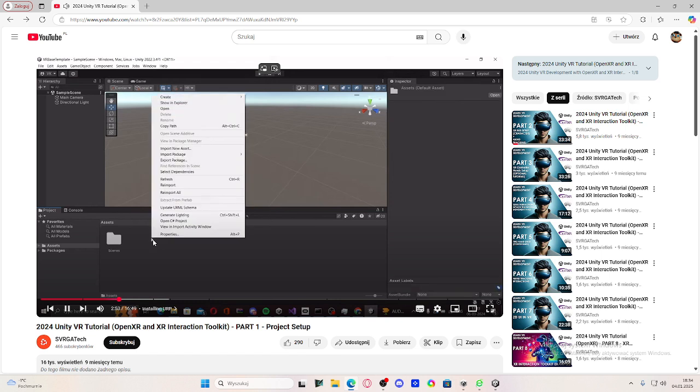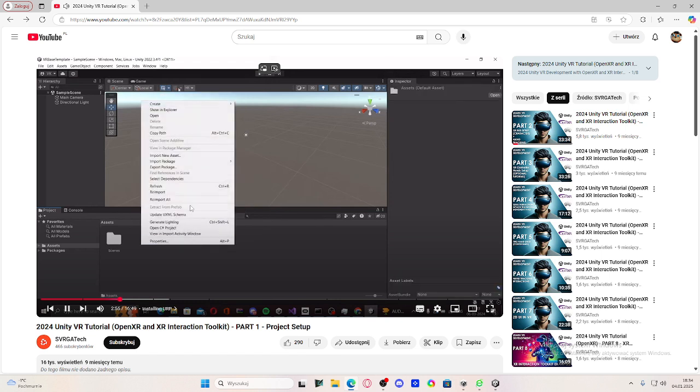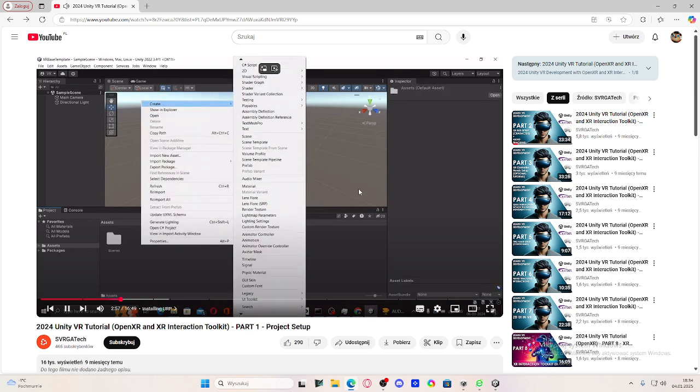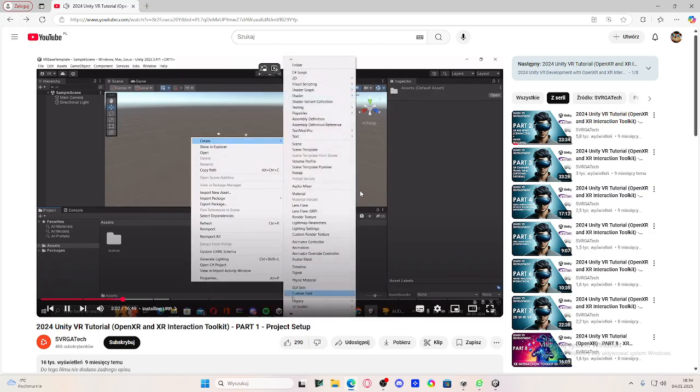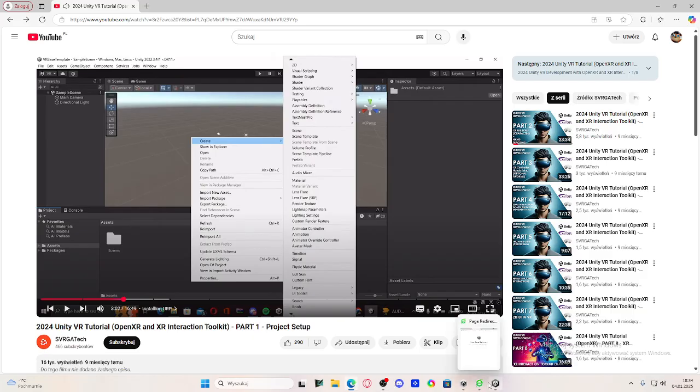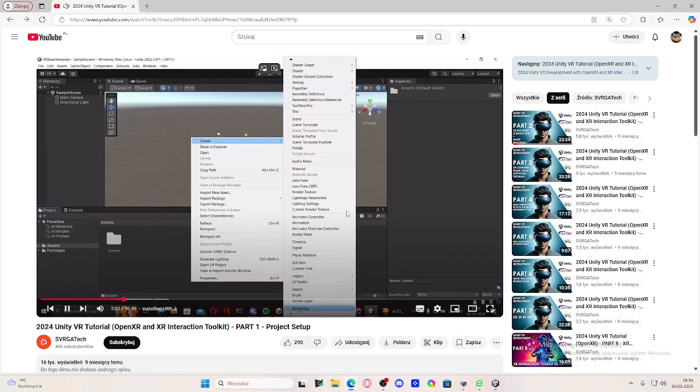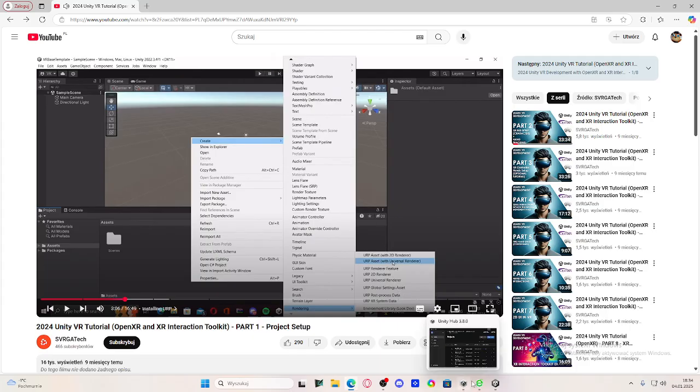So let's click on assets. Let's right click in the assets folder and go down here and find rendering. Create, rendering. So it's right click, create, and we go down to the rendering section and we select URP asset with universal render.